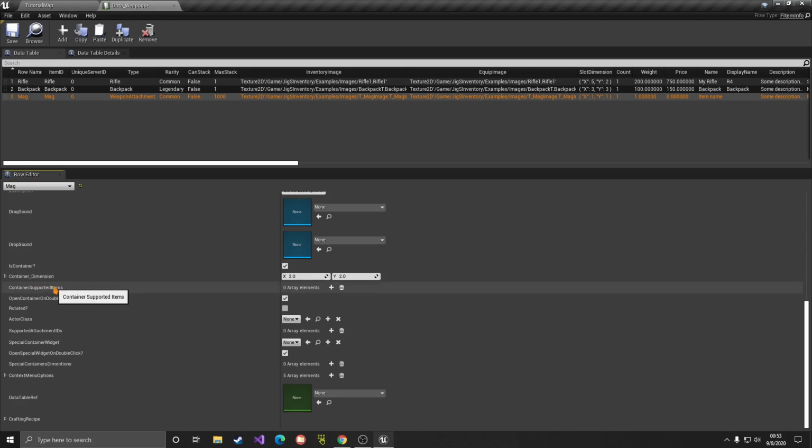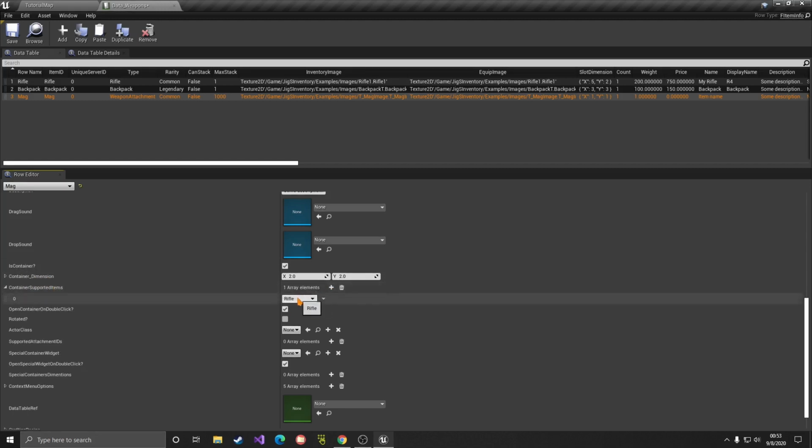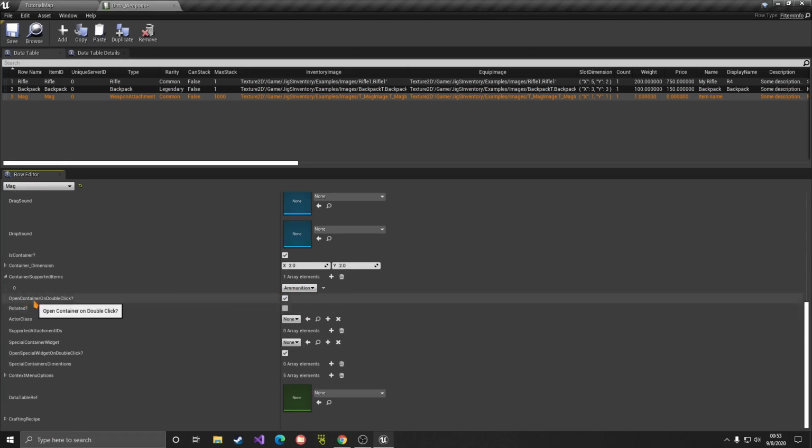And then here you can do container supported items. We can do ammunition here, very important. So we want to only support ammunition. And of course, we don't want to open the container on double click. So to unload the ammo, we could, for example, add a right click menu option, and then we can unload the ammo that way. So definitely go ahead and check this. For the actor class, we don't have that yet.